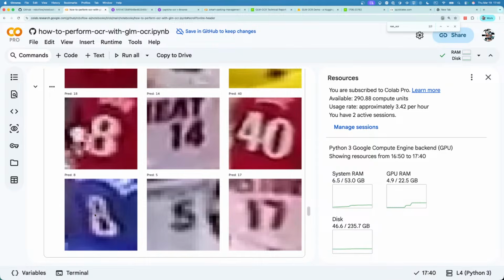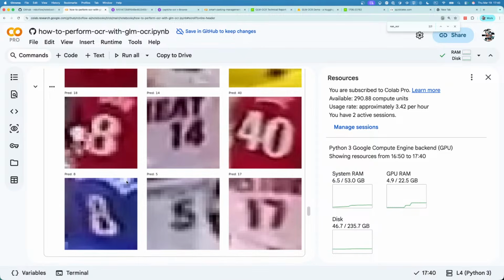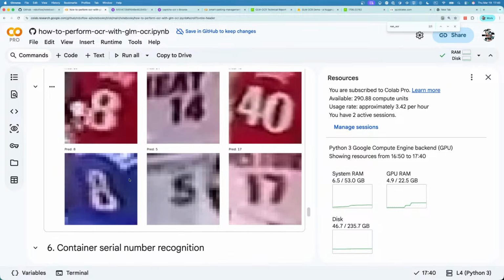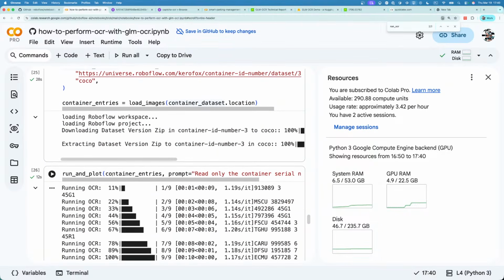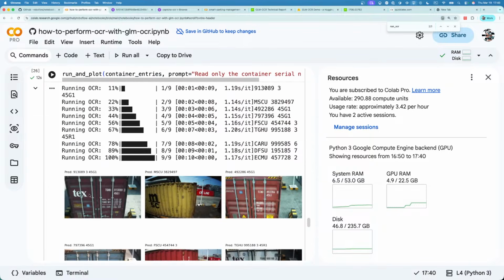Because small VLM was a lot faster, a lot larger and slower model was slowing the whole pipeline down. And I think that this GLM OCR could be a solution to that problem. The next test that we have is the serial numbers from containers.